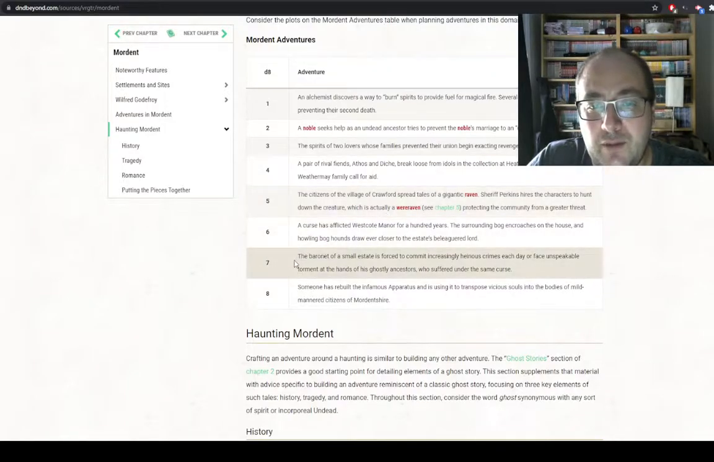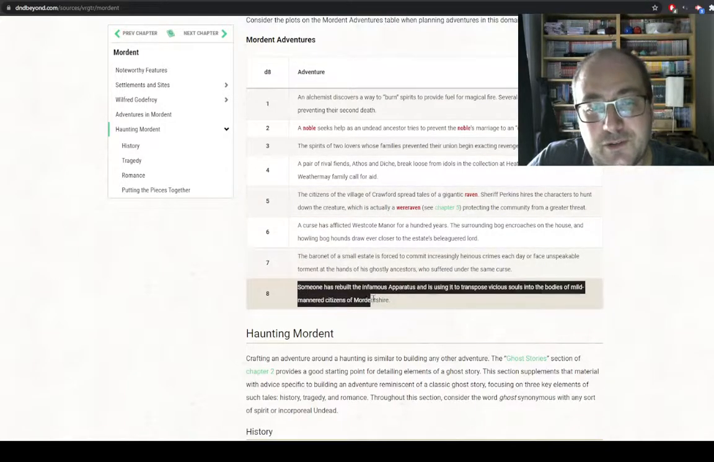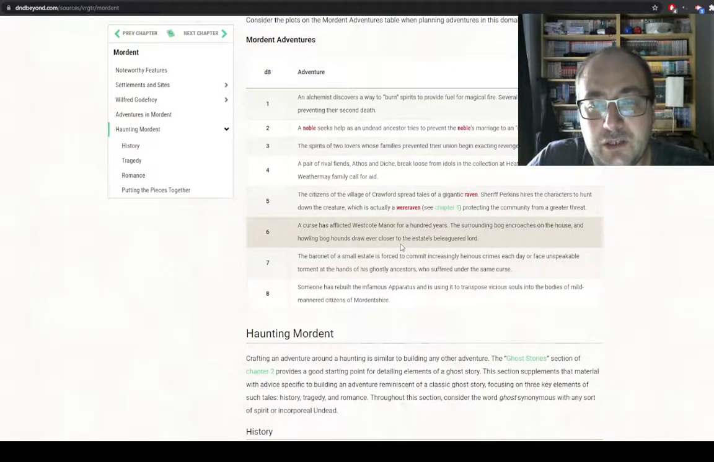So the apparatus. There, you see another reference to the apparatus. So you know, it's pretty good adventure seeds.